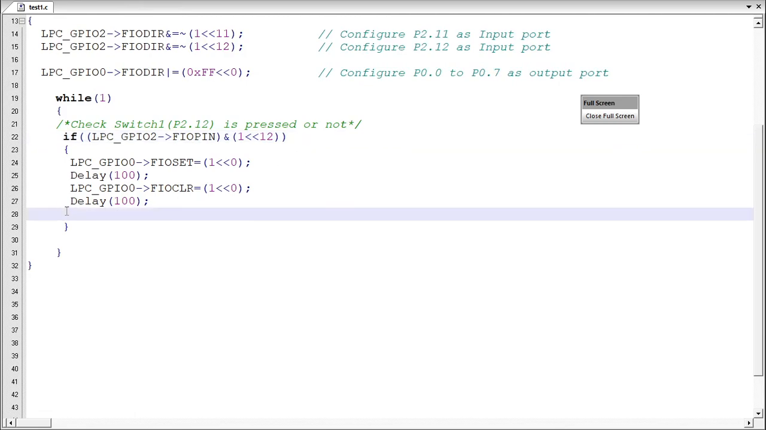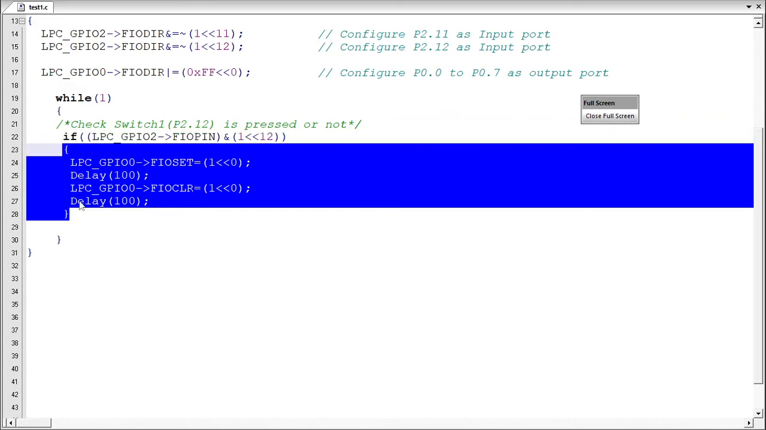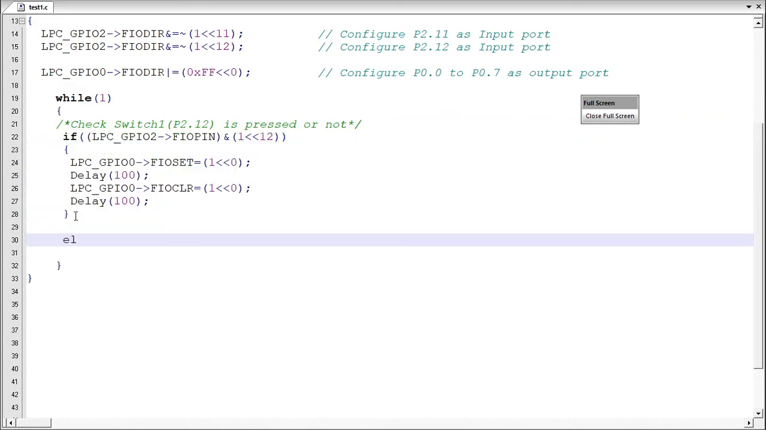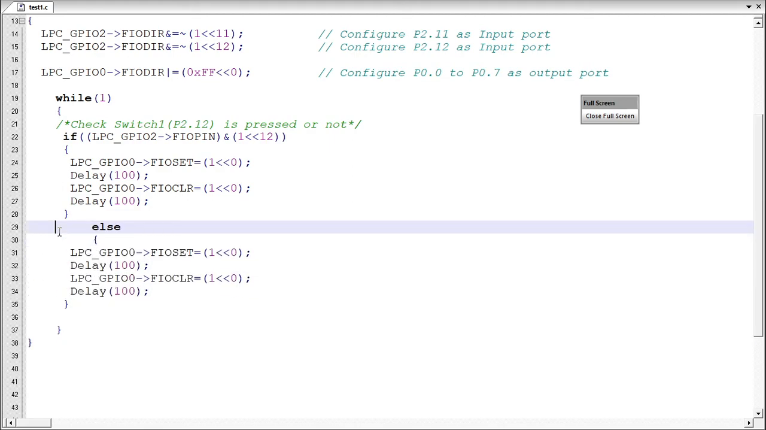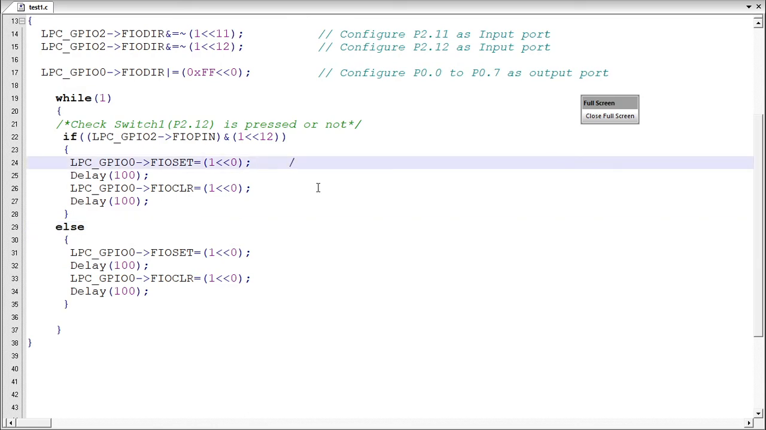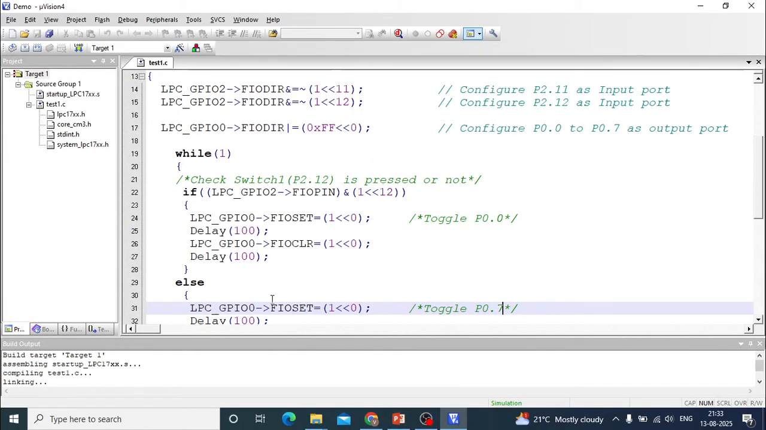If the switch is not pressed, what I have to do? I need to add the else part here. So else, you can see here, this is my else part. So toggle 0.0 here, and in the else part I have to toggle 0.7. Very simple code. Just save it and let us check the output for this.